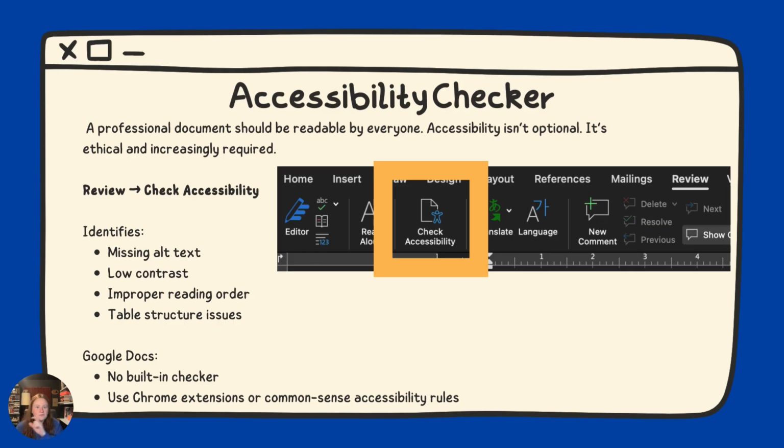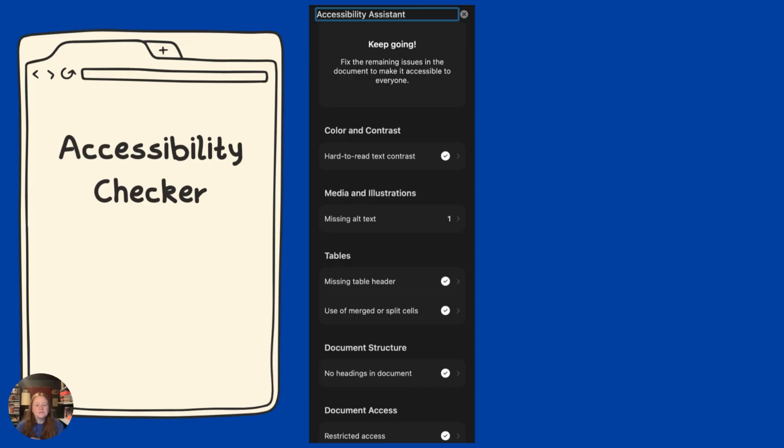And so it's in the review panel, the ribbon at the top, and you just click check accessibility, and it will identify things like missing alt text in your images. It will identify if there's low contrast, right? So if the background and the text have too much similarity for it to be readable, improper order, issues with table structures.